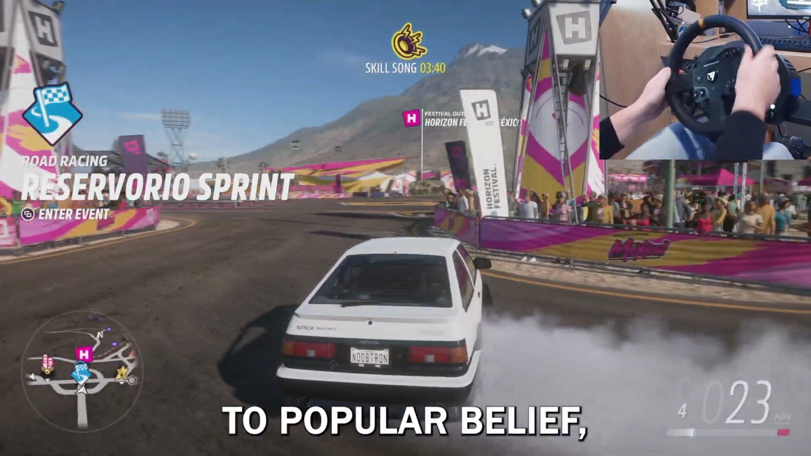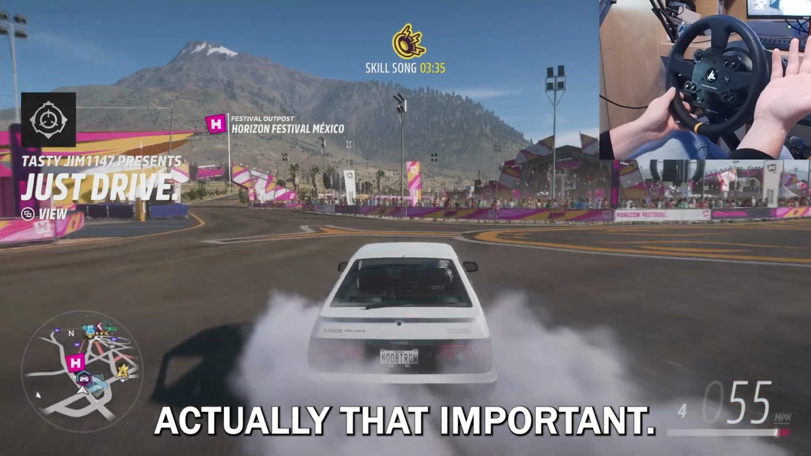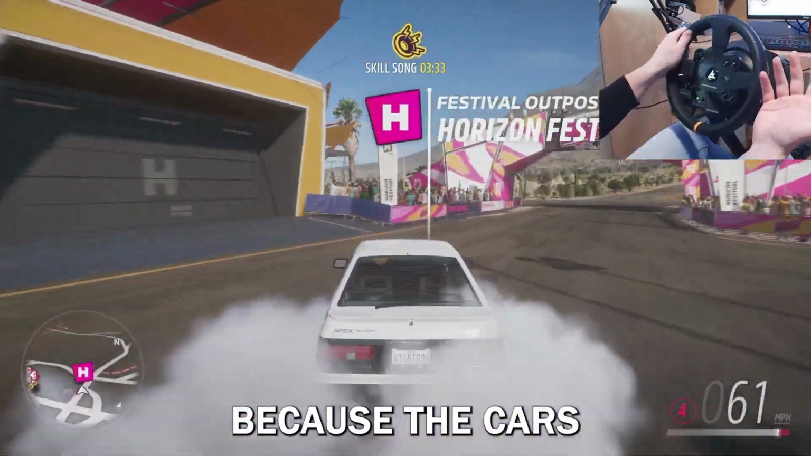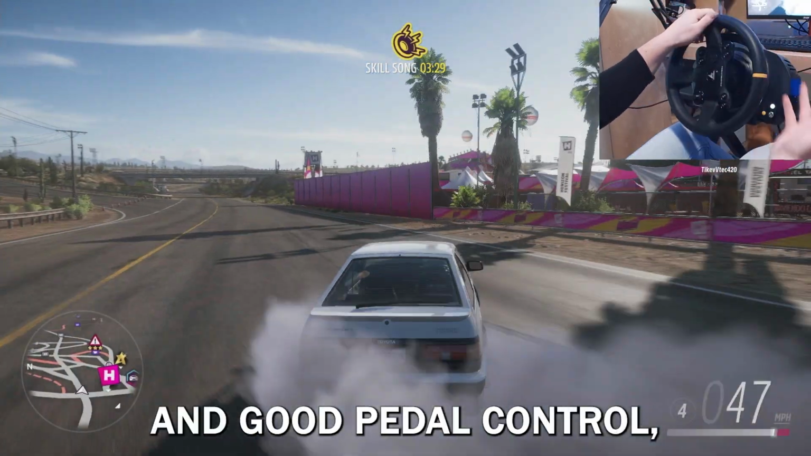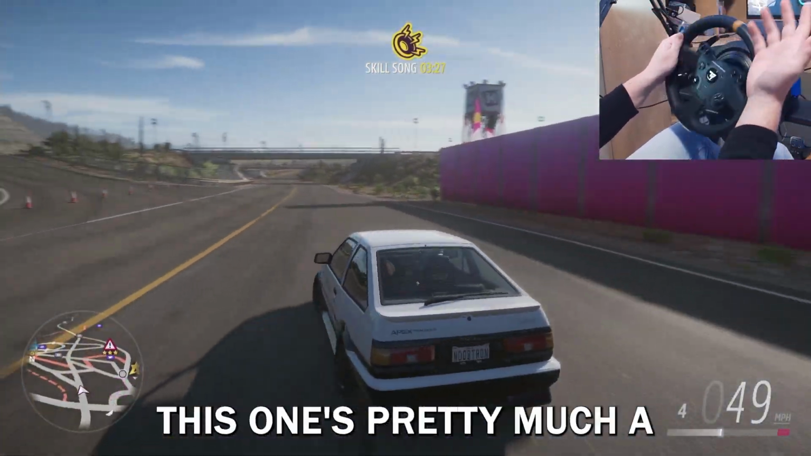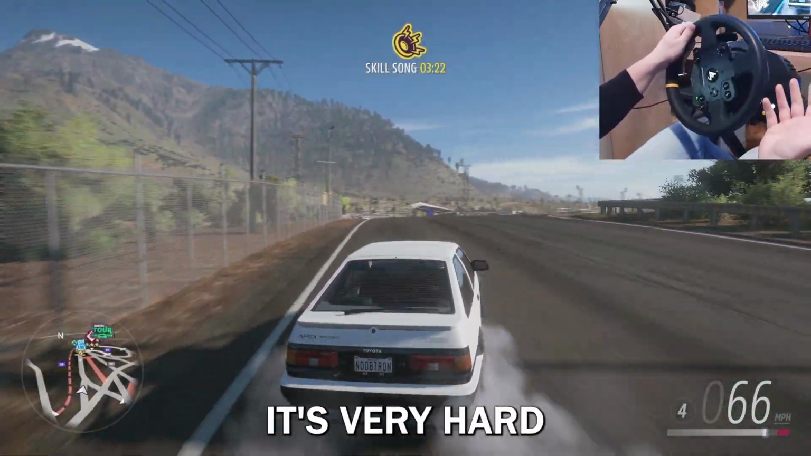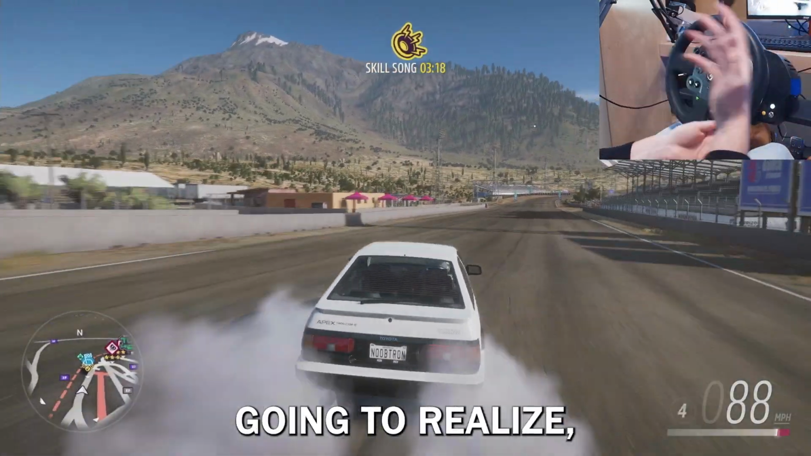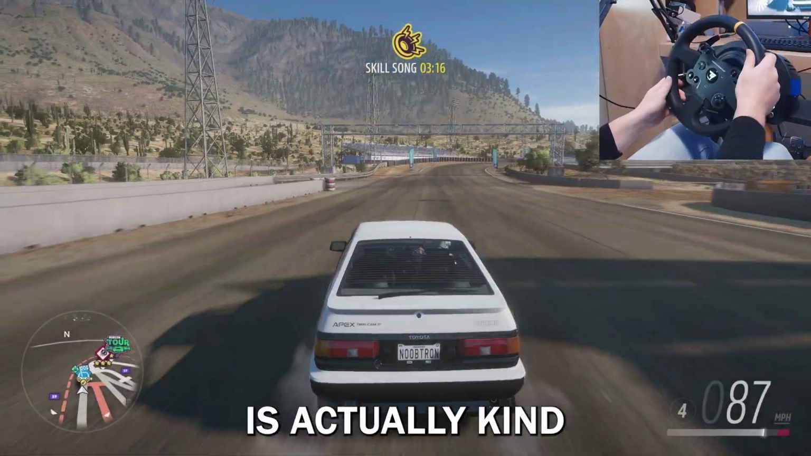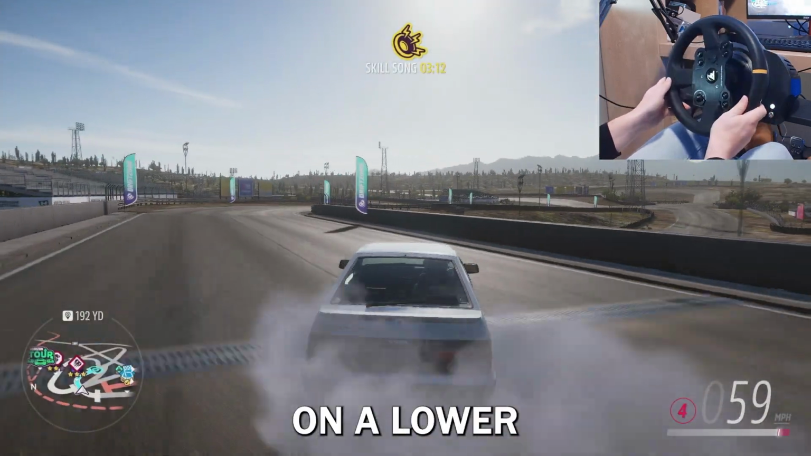So contrary to popular belief, maybe, steering isn't actually that important when it comes to drifting because the car is pretty much just going to do it alone. So if you have good e-brake control and good pedal control, which is our next point, this one's pretty much a no-brainer. It's very hard to explain, but once you get to the point where you've mastered these other two processes, you're going to realize, wow, the steering is actually kind of just second nature. But that being said, make sure you start on a lower degree of rotation.